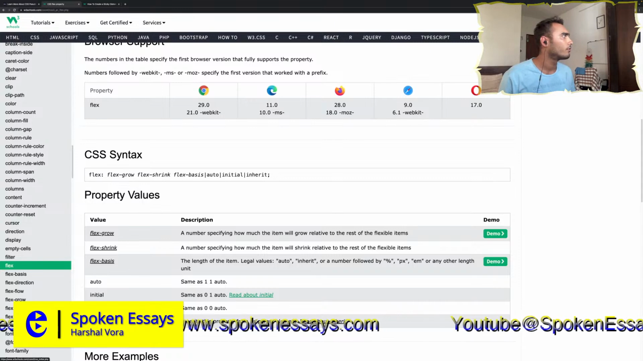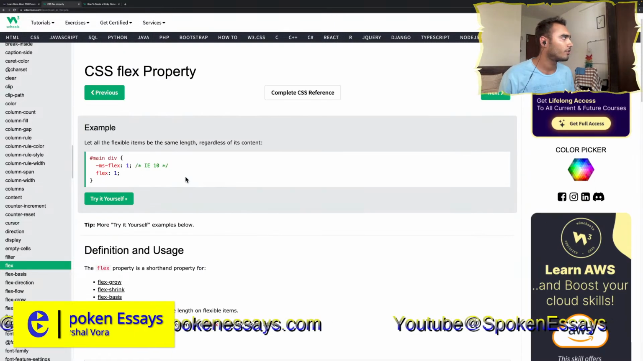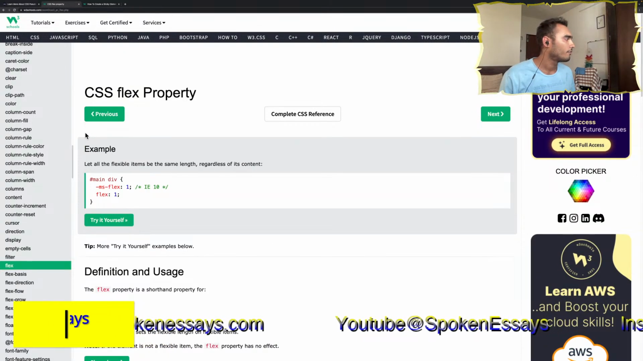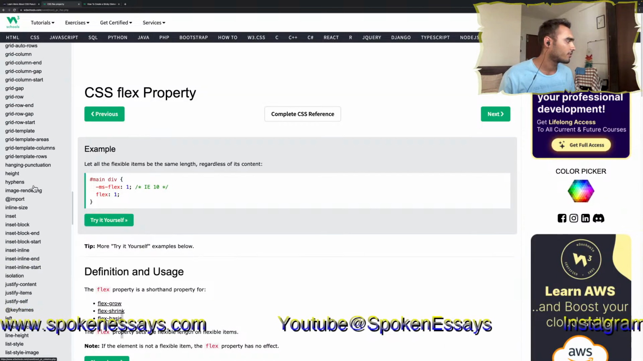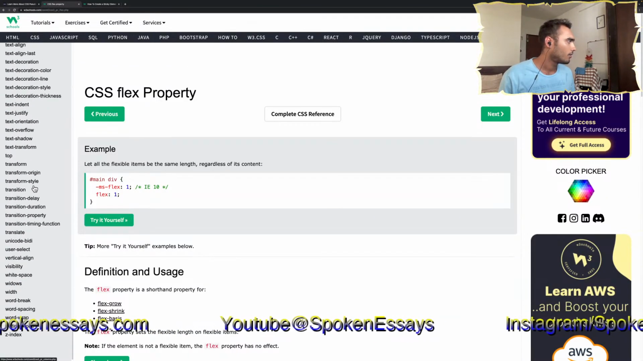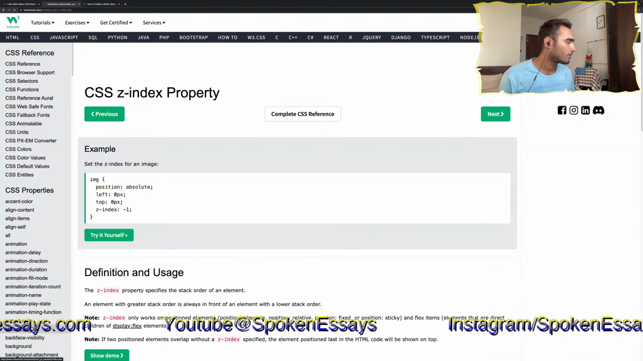So we'll go to w3schools.com. In w3schools.com we should look for a property called z index. So that should be at the last part. Yep, that's the last property.